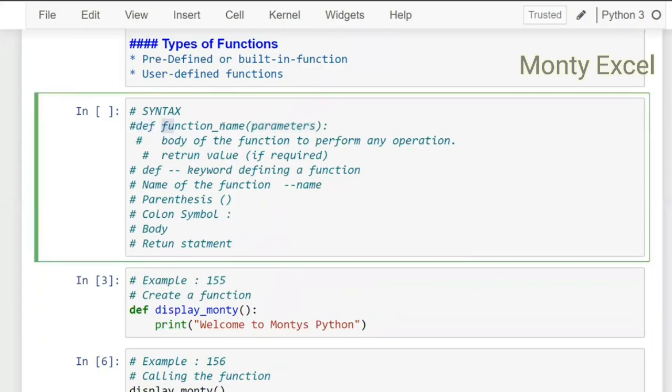It starts with the def, it starts with a function, it starts with the parameters. Perfect, I understood this line. What is the body of the statement? What expression do you want to give? What logic do you want to apply?